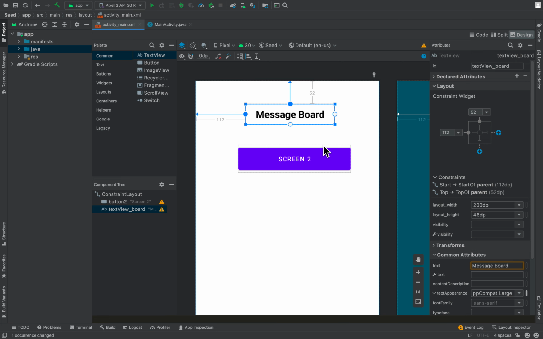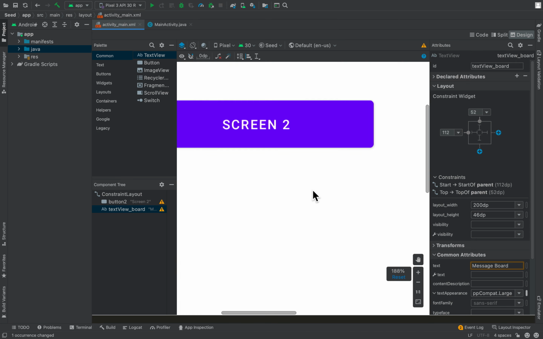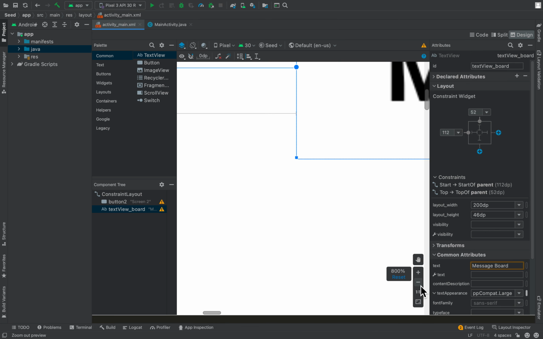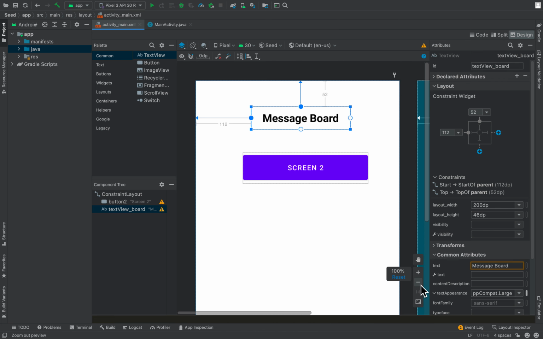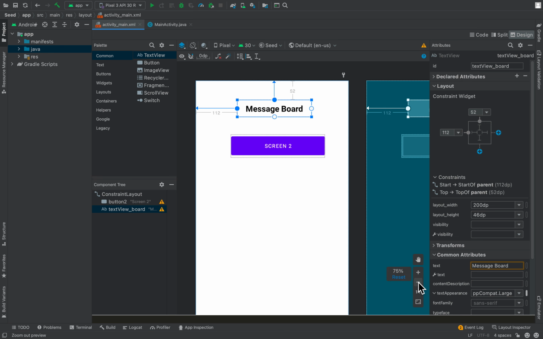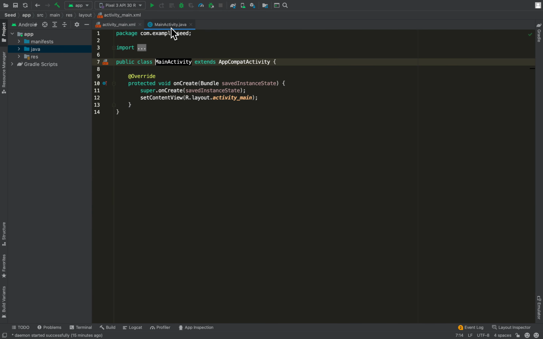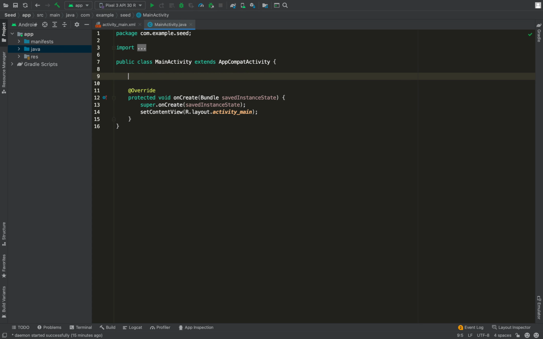All right. So now we're done with the design. We're going to go ahead now and actually use these buttons in our Java file. Okay, so I'm going to click our main activity.java, and then up here I'm going to import the text view and the button. So I'm going to say text view.